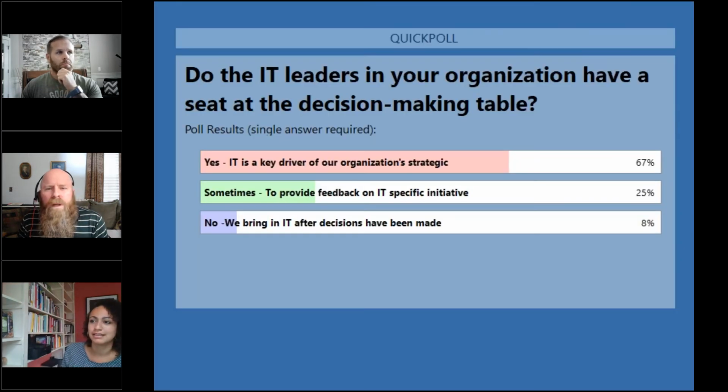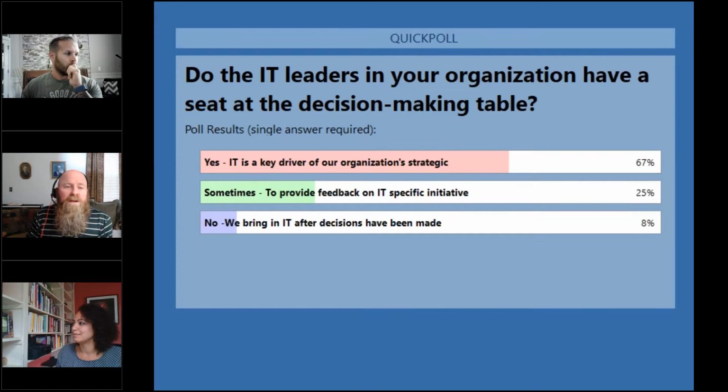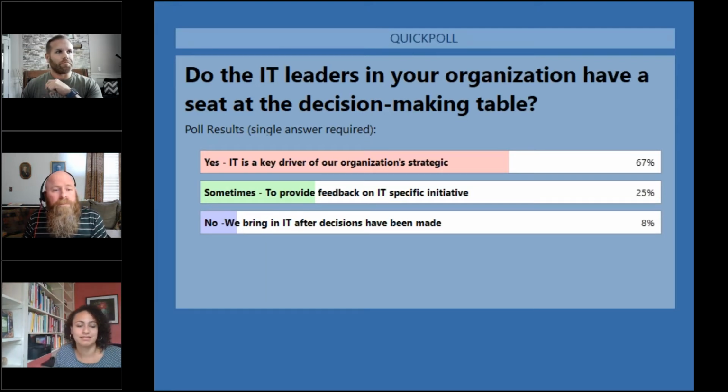So look at that. I promise I was not clicking on yes repeatedly. It was not me. Oh yeah, so we've got 67% here of folks who feel like they've got IT as a key driver here. That's great. Awesome.